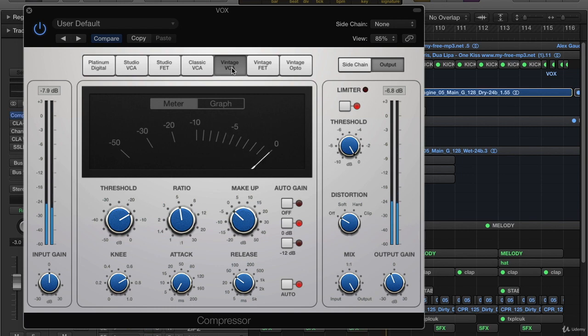This one's really lively, a great sound. Maybe we've got a little bit too much taken off. You can see the meters swinging right down here, taking off about 10 decibels. It's a little bit too much, so we'll just dial this back a little bit.